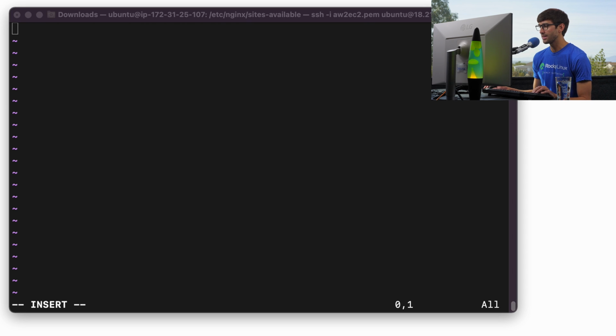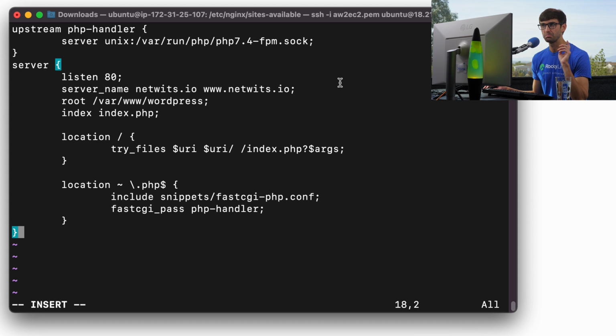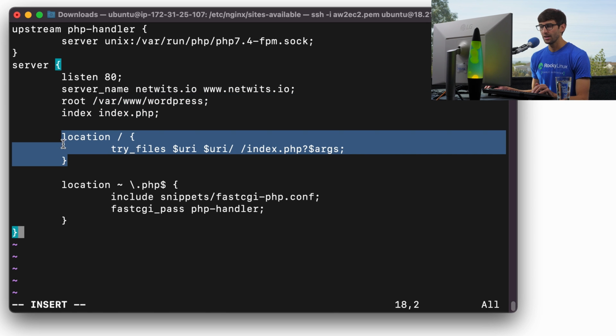And I'm actually going to paste in this block of code, which I will have down below for you if you want to copy and paste it as well. And this is basically the configuration that we need to tell the Nginx web server about our website. So we're going to be listening on port 80, which is the HTTP port. Our server name is the domain name and the www version of your domain. Our root, just like we were working in before, is at /var/www/wordpress, and then our index file is called index.php, and this file does exist in this directory. So we have two location blocks, one for PHP files and one for non-PHP files.